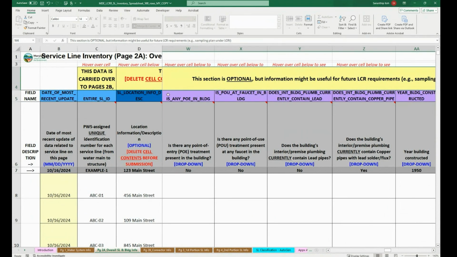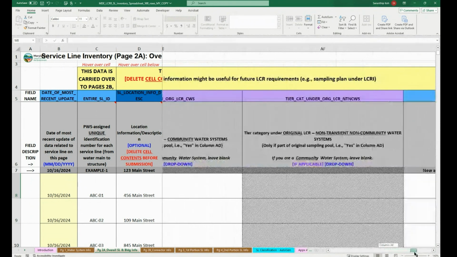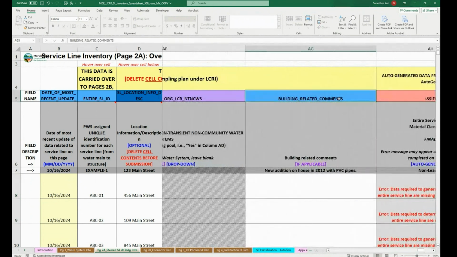So when you come upon the purple color column, it's optional, so you can skip everything and leave everything blank. And again, these are not highlighted in yellow. So we can just scroll through and look for the light blue columns, right? And then we already saw this one.